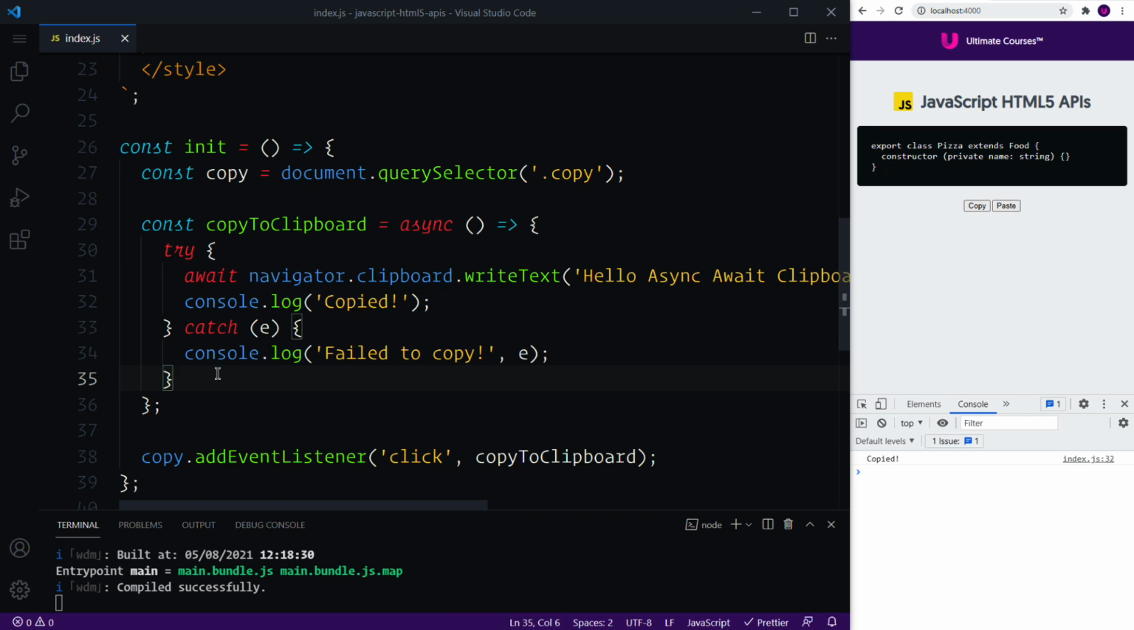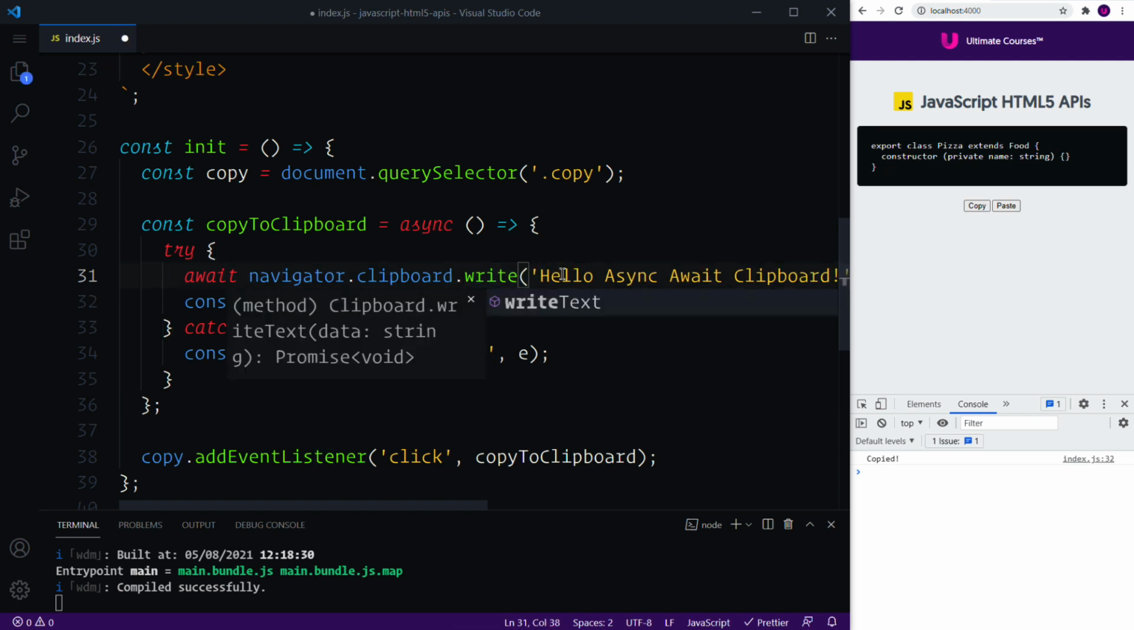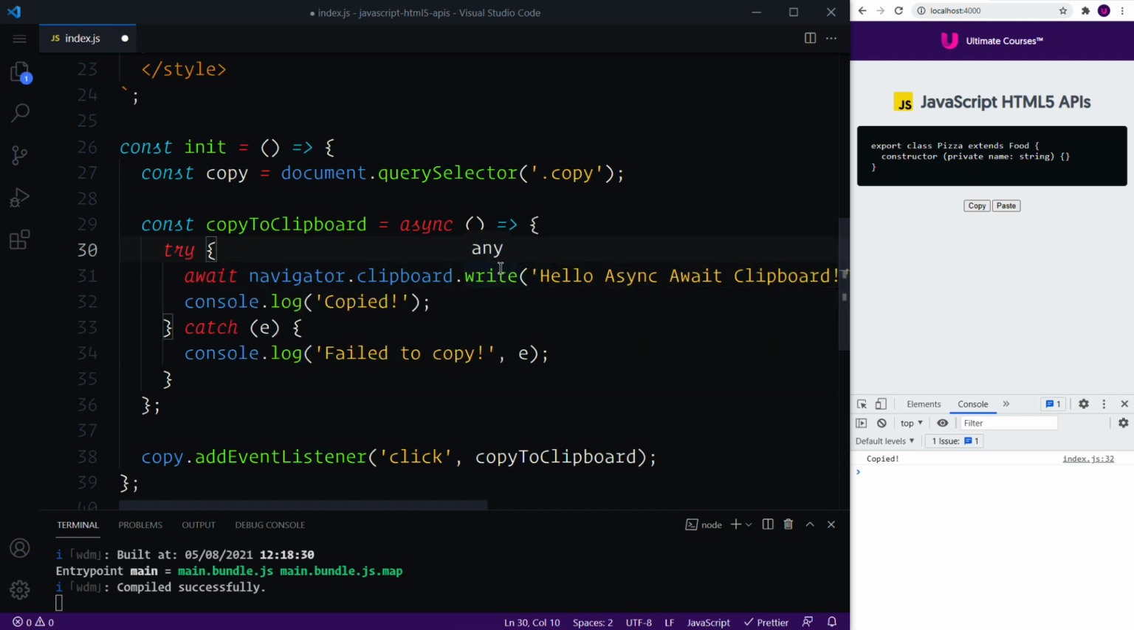So that's it for this lesson. We just learned how to write some text to the clipboard. I would try not to add too many complicated things such as HTML and this type of content to the clipboard, and just keep things nice and simple. If you do, for example, want to get more complex, there is a write method instead of a writeText method, which you can use instead.